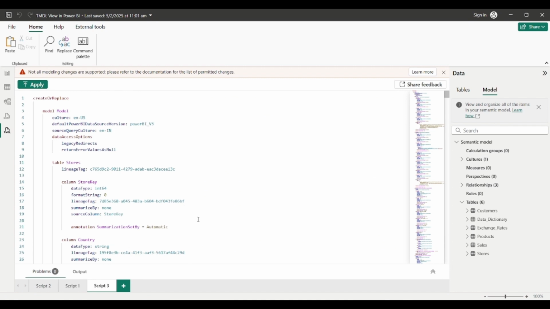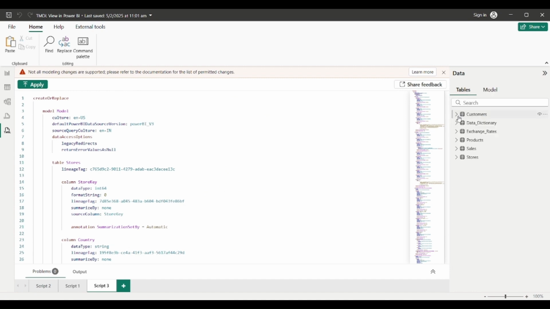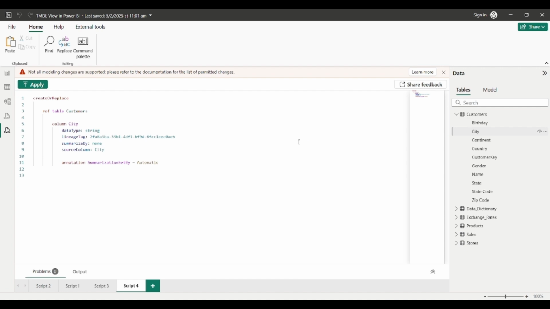But let's say you want to analyze a particular column. How can you do it? You can simply expand the table and drag and drop that particular column to the blank space. For everything you do, a new tab will get created. Now the code will be shorter because it is only showing the details about that particular column. In the same way, you can do it for measures or calculated columns. So this is the TMDL view, and there are options to find and replace and a command palette. We will see all this in future videos, how you can use it.